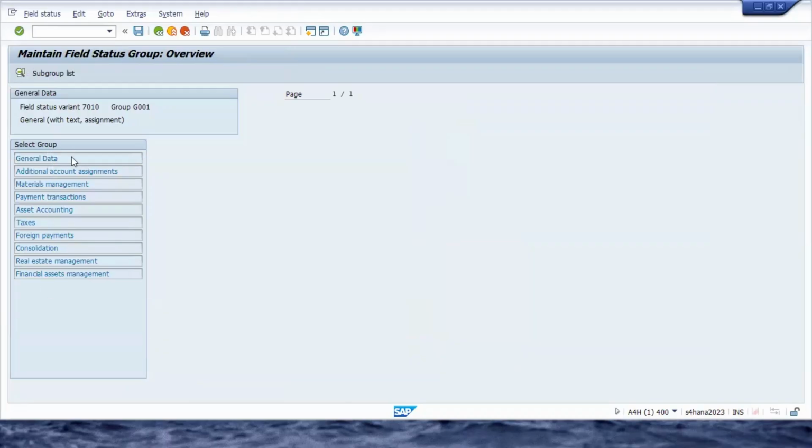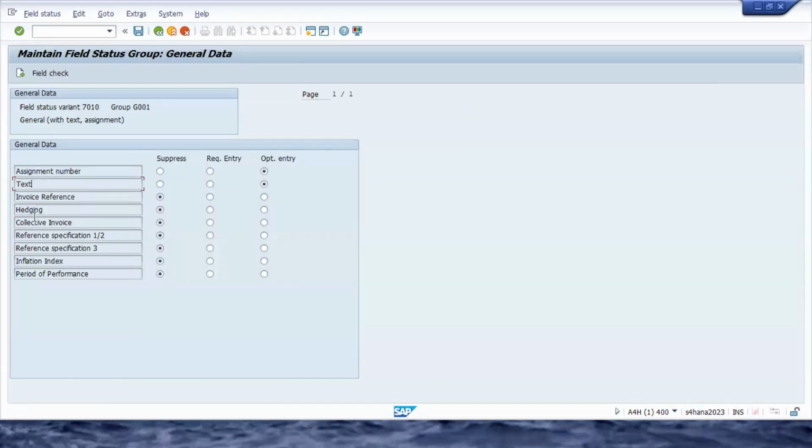Now, when you click on general data, you have these fields. You have text field, you have so many other fields available. I can suppress, I can make it as required, or I can change it to optional. If I make it required, then that becomes mandatory for all the GL accounts which are assigned to this group.